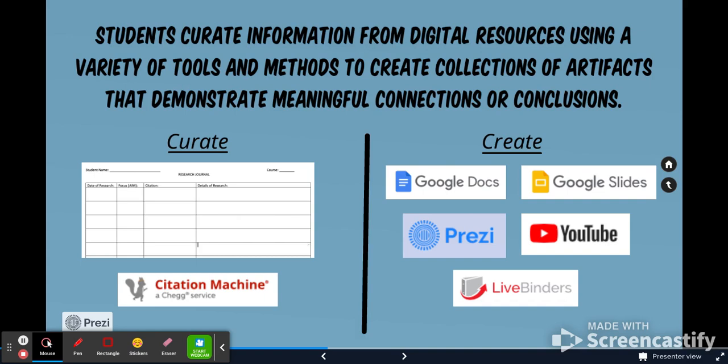And that picture is linked to a Google Doc that has that document. And then eventually, once the students gather, organize, and curate all of their resources, they're going to create something with it. They're going to make those connections and conclusions. So they may make a paper. They may do a Google Slides presentation or a Prezi like this, or a YouTube video or a LiveBinder. So that's how they will put all of their sources together.